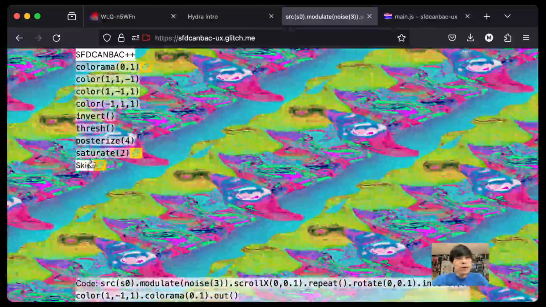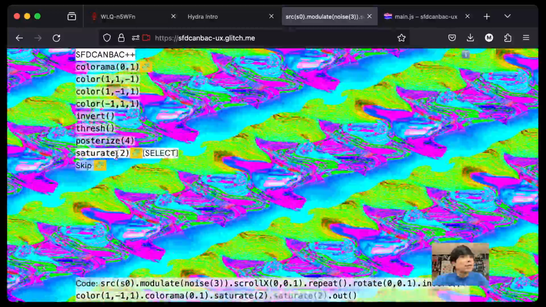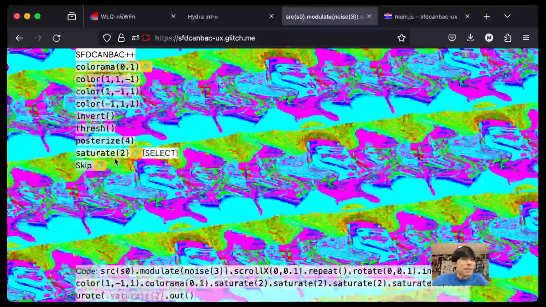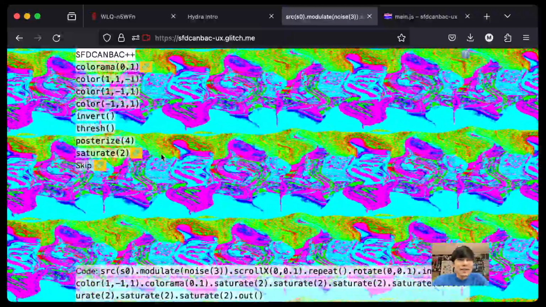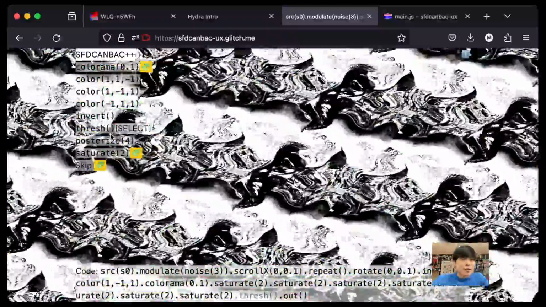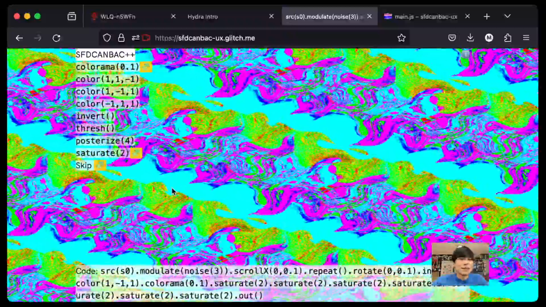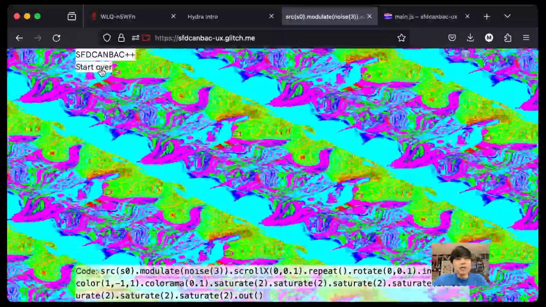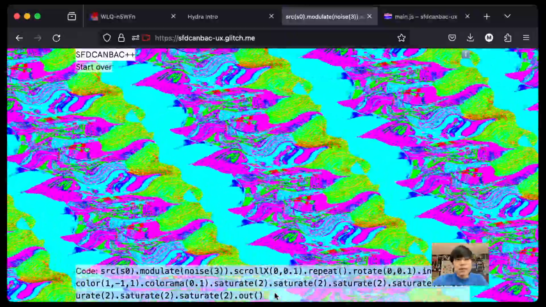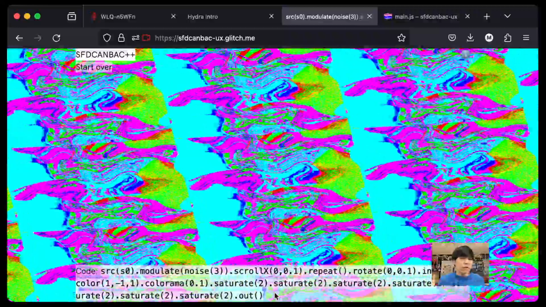So yeah, when you're done, I'll put another saturate, and you can go crazy, you can go to saturate many times until it gets completely saturated. Or Colorama, okay, this is too much. So I decide, okay, this is good, and then skip, and it shows start over, and the resulting code is at the bottom here. So now there you go, you made Hydra code just by clicking.